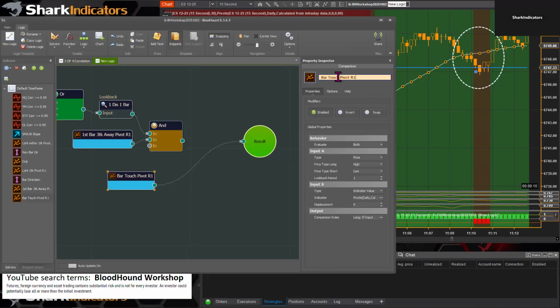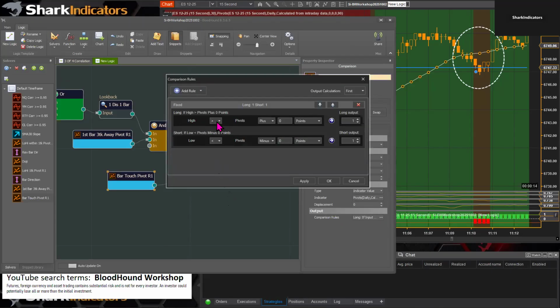There we go. So this is a bar that touches pivot R1. For this, we don't actually have to change the comparison rules, right? So we have a high above. Actually, sorry, we should include the equals, because maybe if the high or the low equals the line, I think most people would consider that a touch. So let's include the equal symbol in our conditions here. So we just included the equals there.